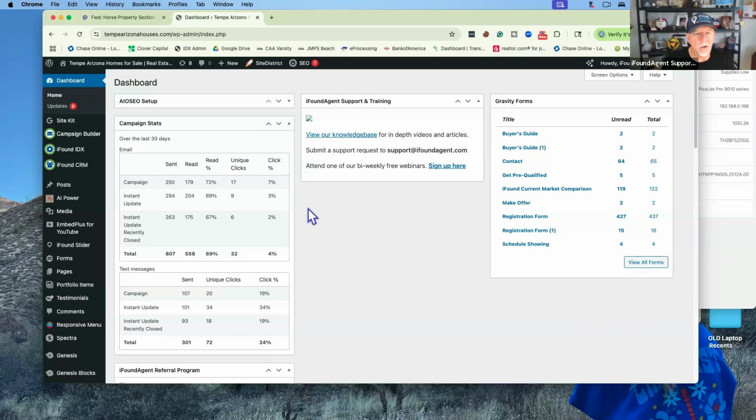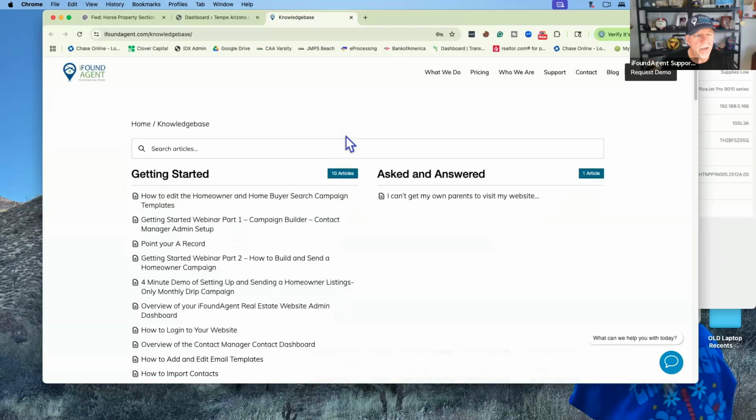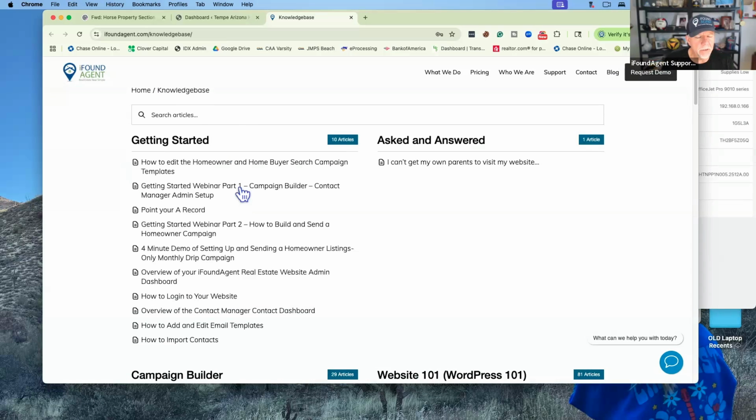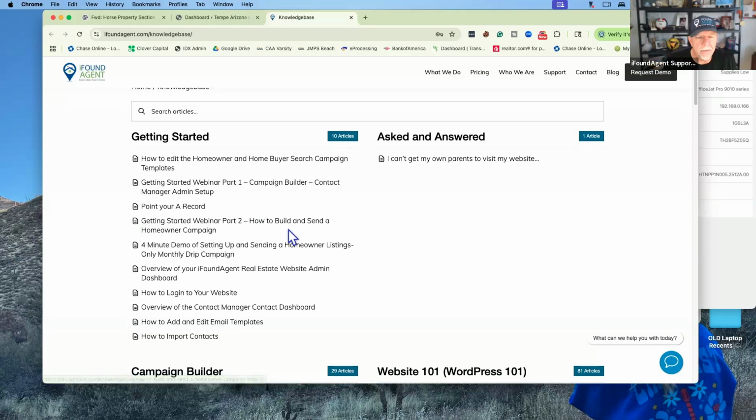So once you're logged into your website, you're going to end up in your dashboard. And one of the things that you'll see is this iFound Agent support training. If you click this view our knowledge base, you're going to come to our website and you'll see getting started. And there's a part 1 and a part 2 training videos for how to set up the admin part of your campaign system for the iFound CRM, and part 2, how to build and send a homeowner campaign. So today I'm going to be walking through the admin, and then we'll get to how to build and send a homeowner campaign.